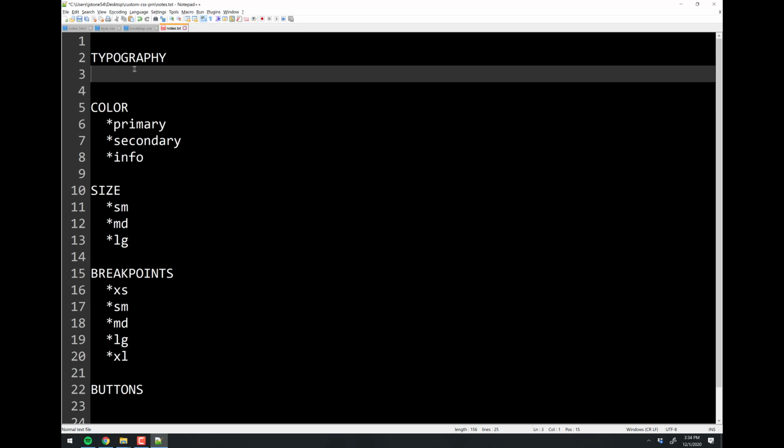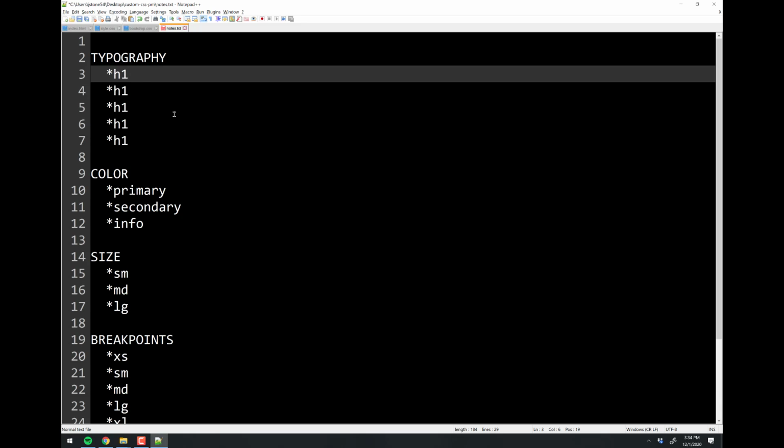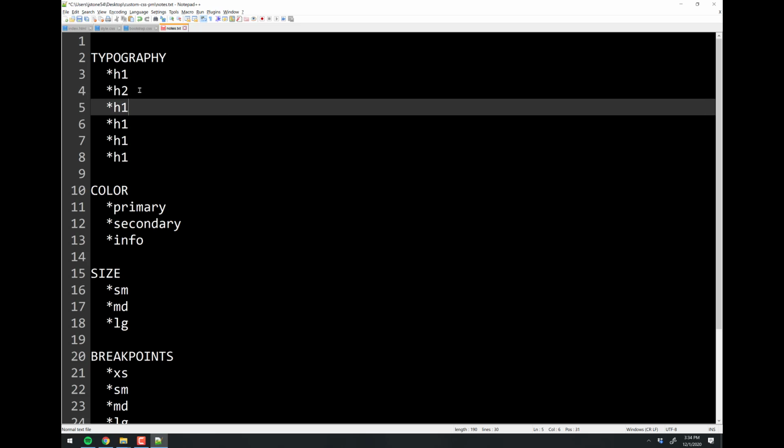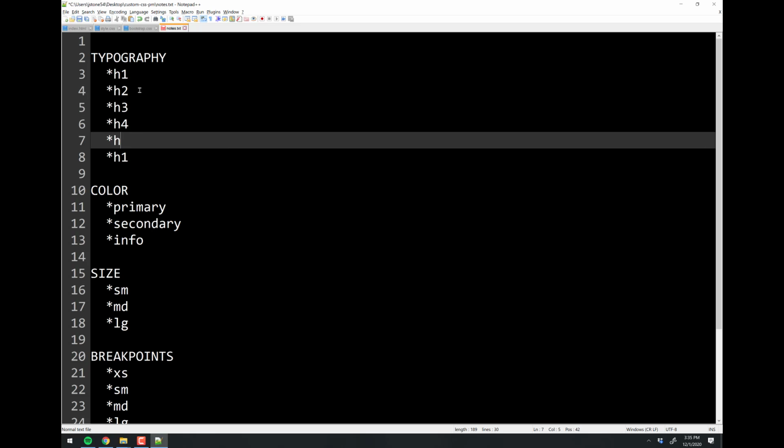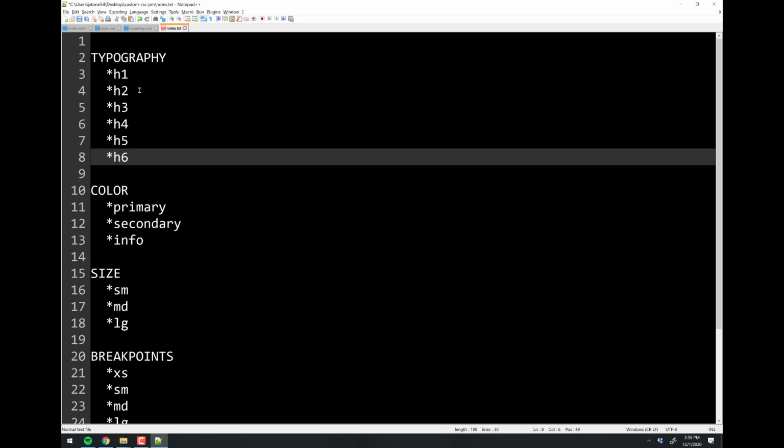In the typography, that's just dealing with font sizes, font spacing, and that kind of thing, right? There's a few classes that are going to be useful to you. For example, there's one called H1. Now that's not a tag, that's a class, okay? And there's H2, 3, 4, 5, and 6, just like the tags.